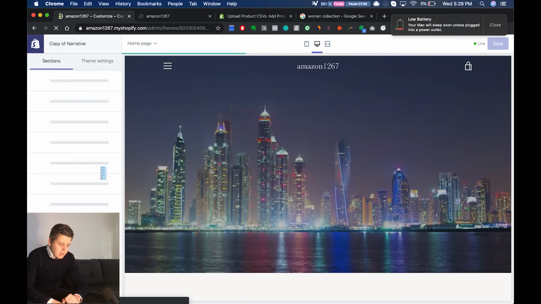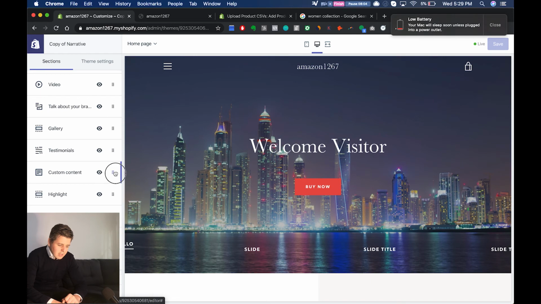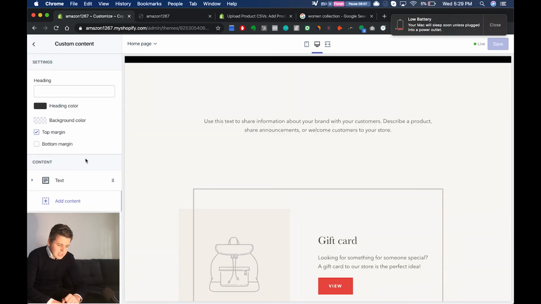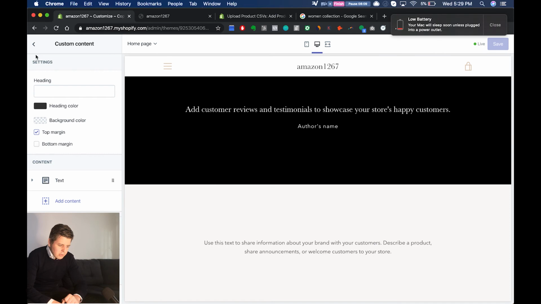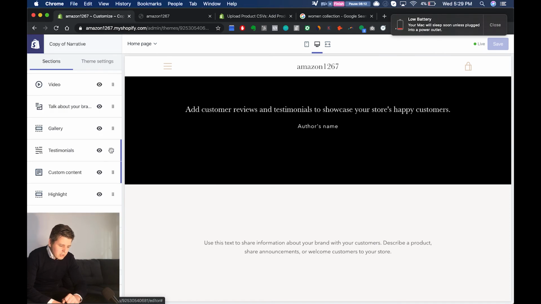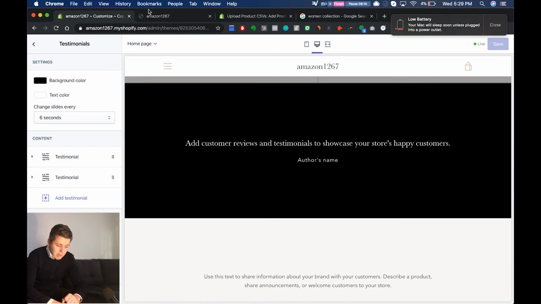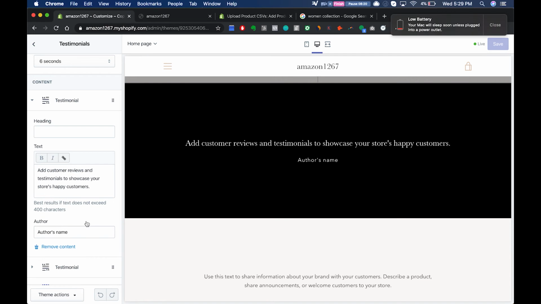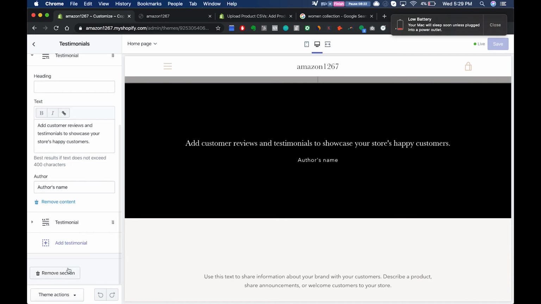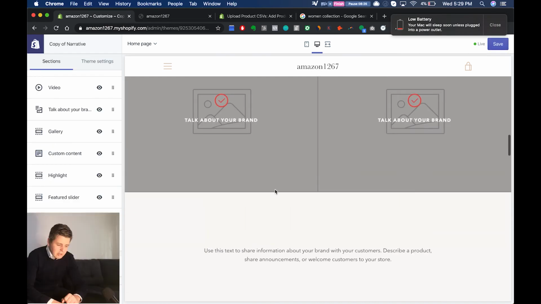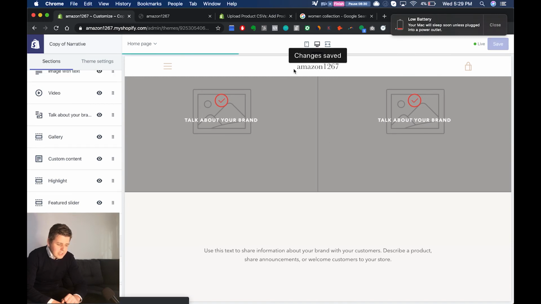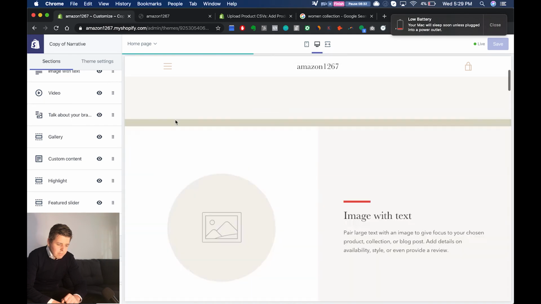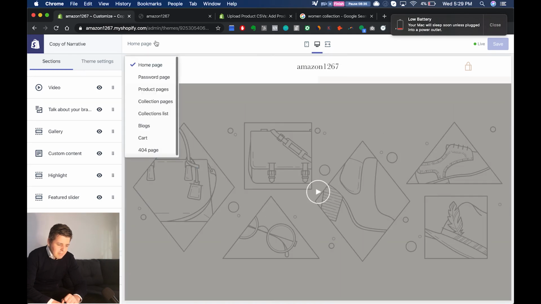You can add sections or remove them altogether normally by removing the section. So let's say I don't want client testimonials. So client testimonials, you can click here. So now I'm in the client testimonials, so I can add testimonials as I want. Or I can say I don't want client testimonials and I remove the entire section, and now there are no more client testimonials. Save.